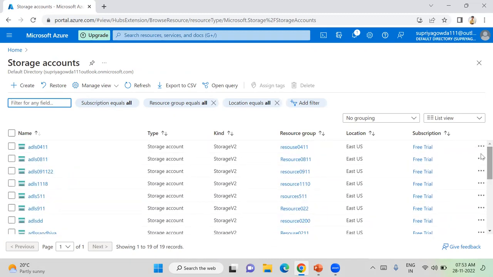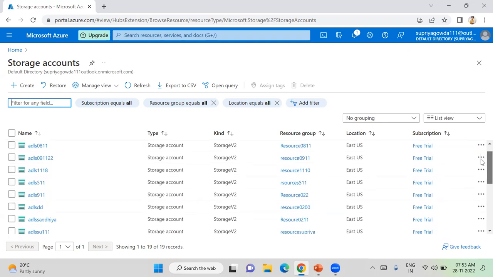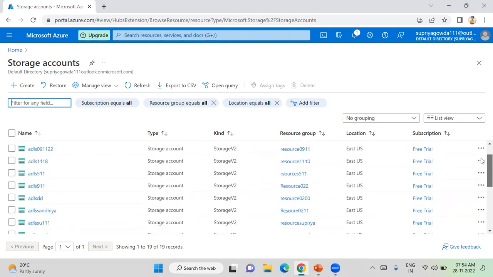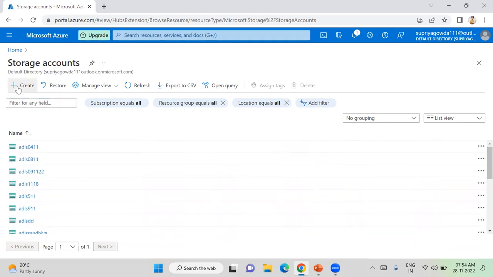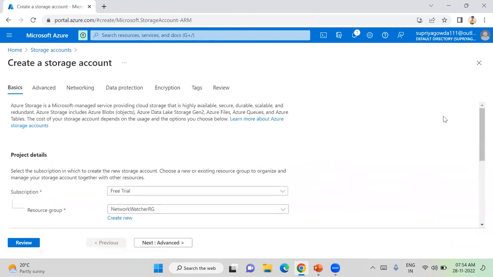This also will already be available in your project. If you open storage accounts, you can see all the storage accounts already available. But if you want to create one, just click on the create option. Immediately after clicking create, you'll come to this page. The same way we created Azure Data Factory, this is also somewhat similar.